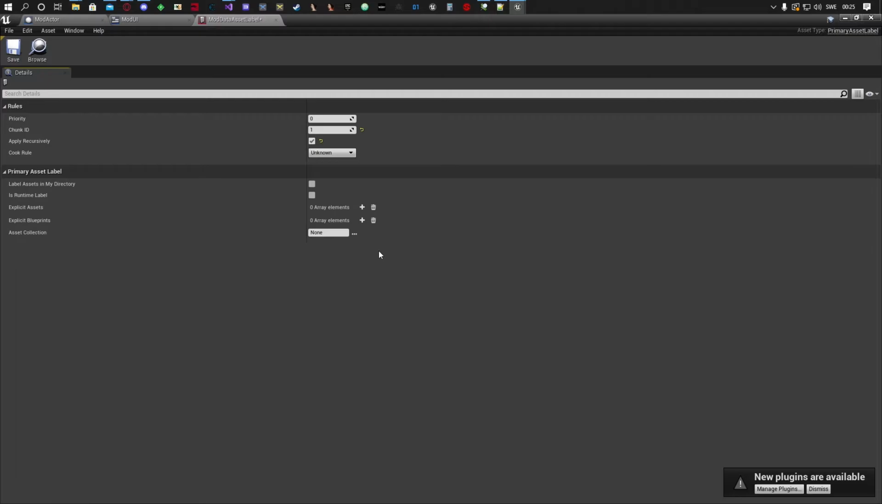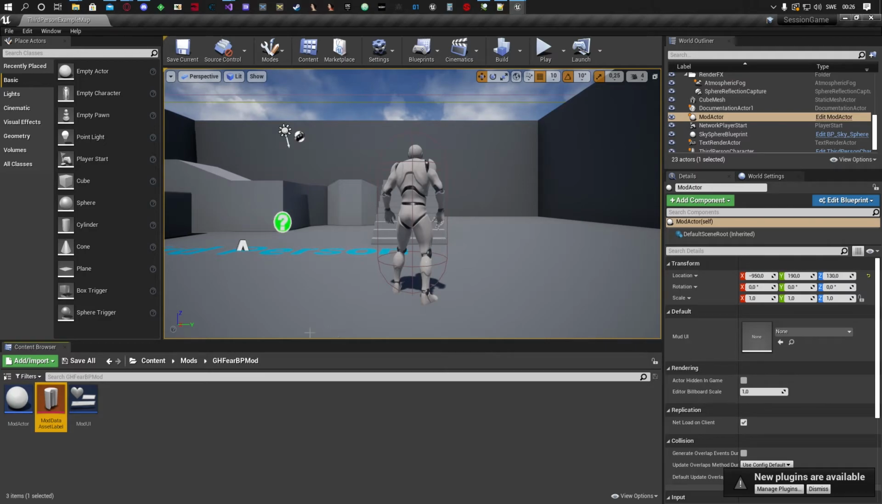Then you want to label assets in my directory. So check that. And then I think that's it, because unknown really is just like always cook, I think. So it's just these 3 things: chunk ID, apply recursively, and then label assets in my directory. Do those. Now our asset label is done.